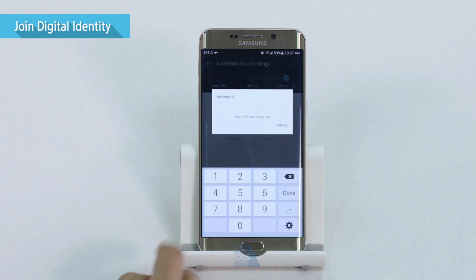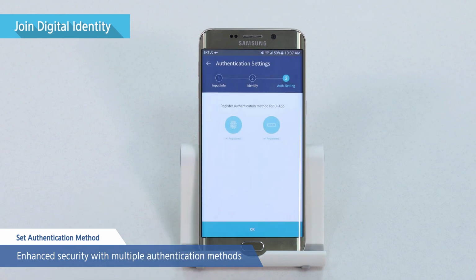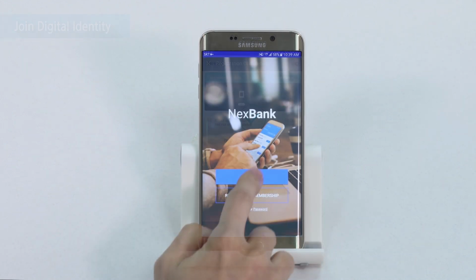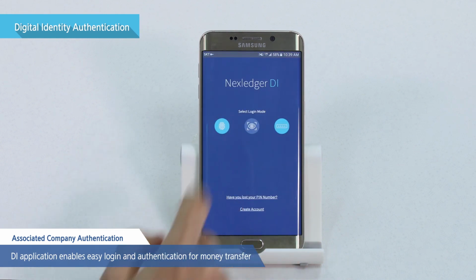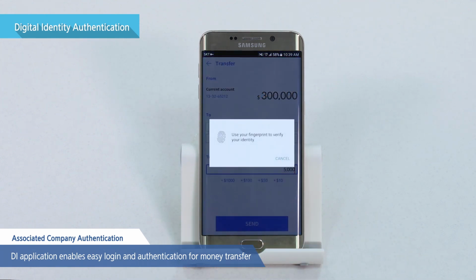Once entered, you can select the best authentication method by combining individual PINs and biometric authentication. Digital identity enables you to log in and transfer money simply, securely, and instantly through easy authentication.